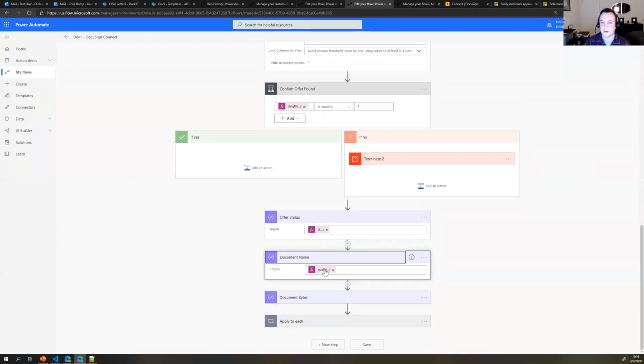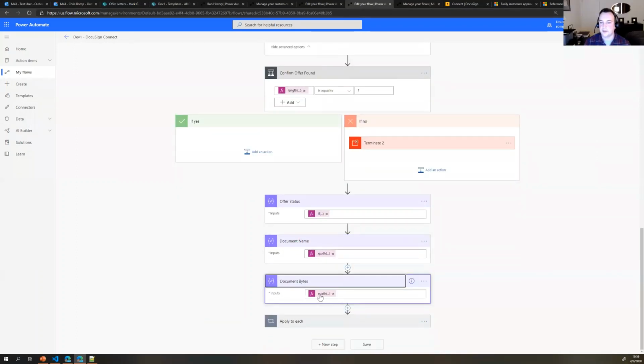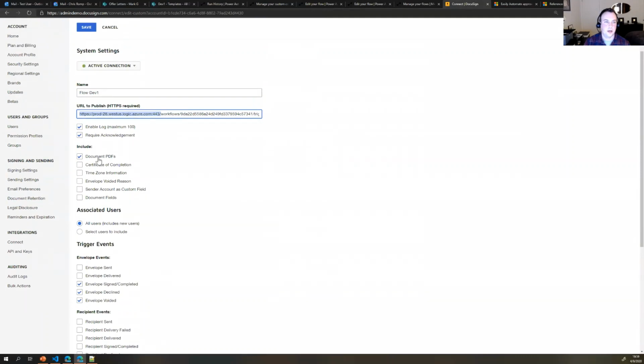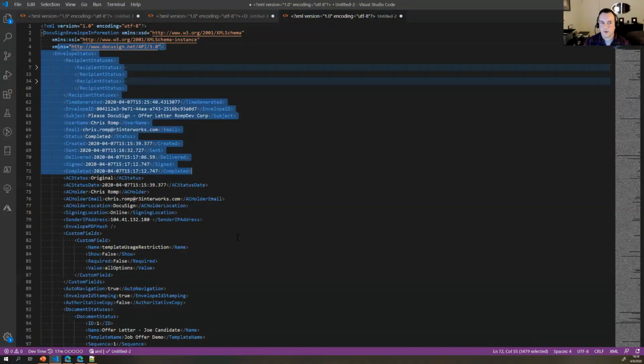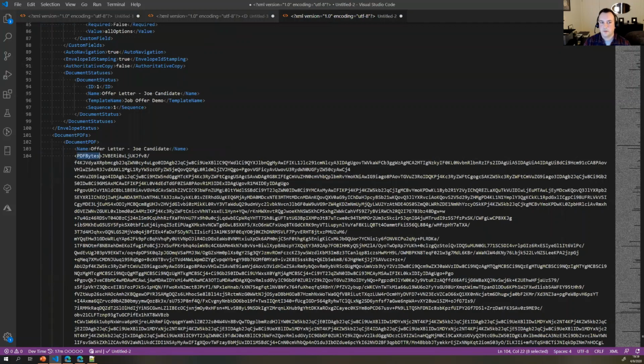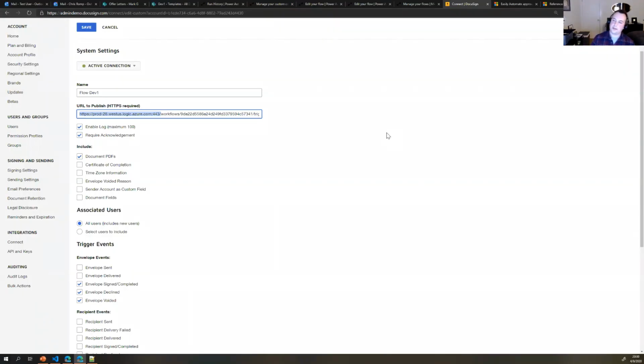I create the document, I read the document name, and then I read the document bytes out. And what you can do in that Connect option here is tell it to include the document PDFs. So Connect sends me all this data, but at the very end, it sends me a base64 encoded string, which is all of the bytes of that document. So much like in the first flow where we had the bytes in memory for the Word document, now we have the bytes in memory for the signed PDF.